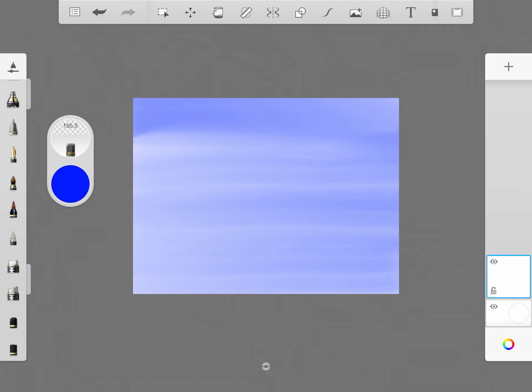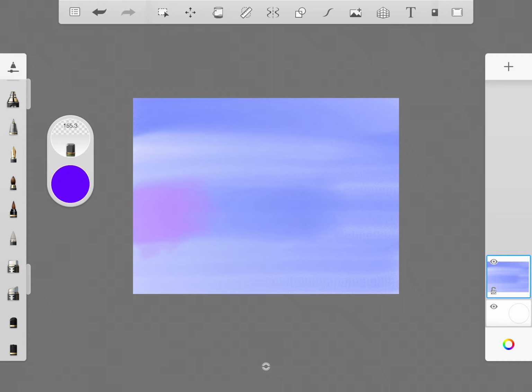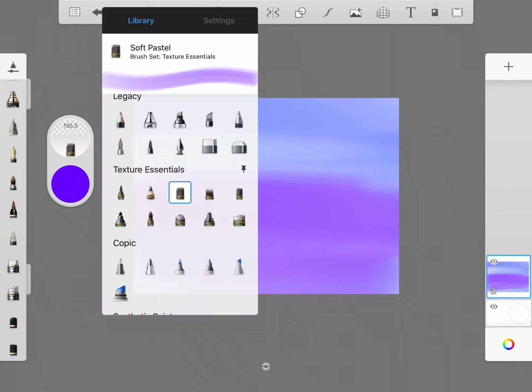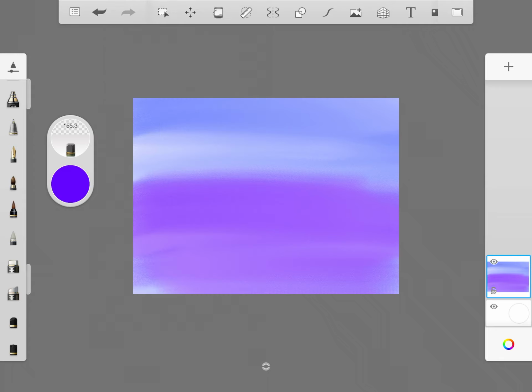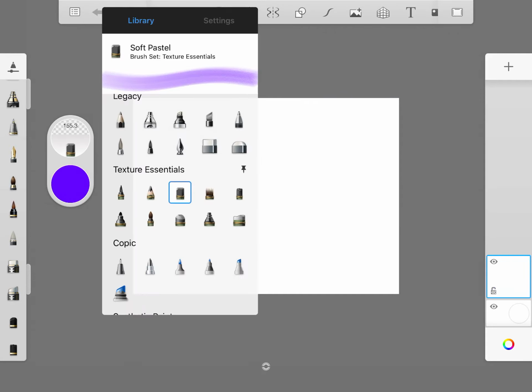Okay, so soft pastels are just going to give you a very soft look. And you can actually mix colors if you want to. That's a little purple on top of it, so that kind of makes pink. So if you want to do a soft background, the soft pastel would be great. All right, I'm going to delete that.